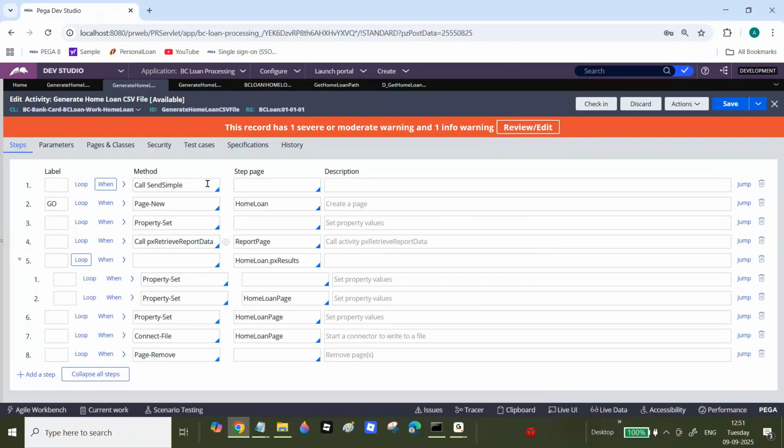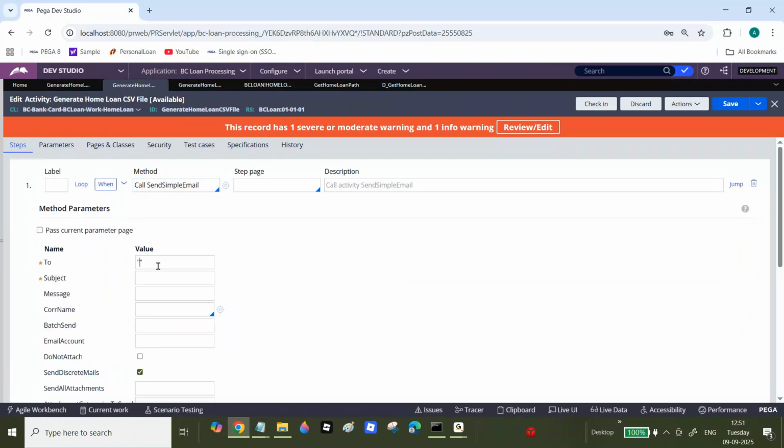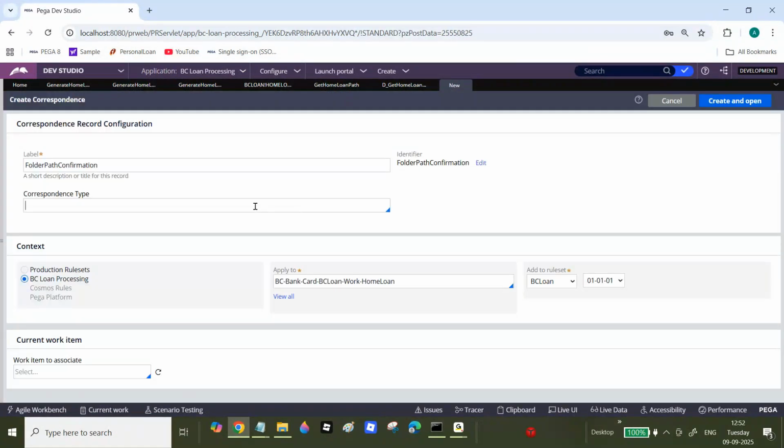Send a simple email. Okay, now what I'm doing is pega.com. No folder path. What is the template? Folder path, confirmation email, and however you want to implement it, you can implement these scenarios.